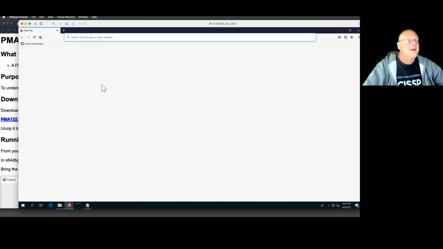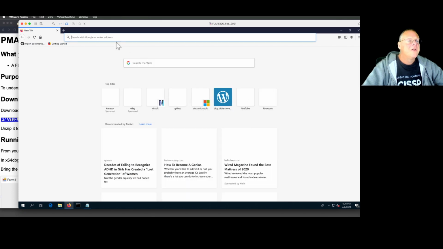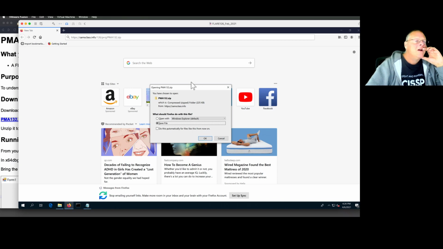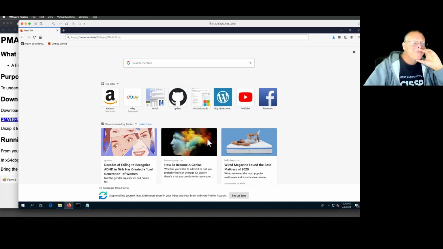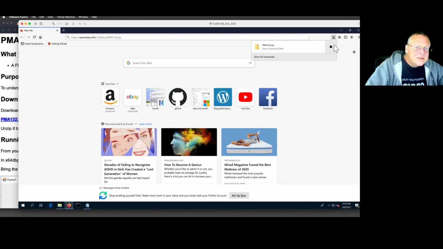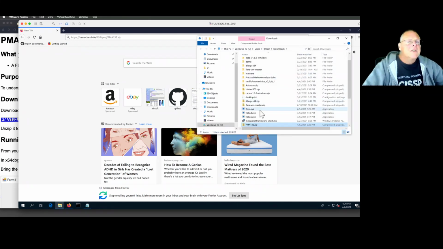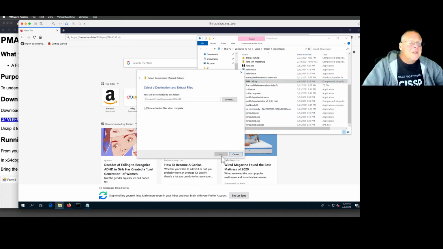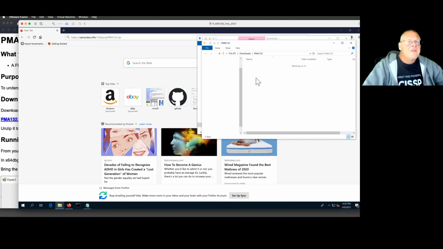All right, it's going to ask me a stupid question. All right. Paste and go. All right, so there's my file. I save it. And good, there it is. Let's extract it. Okay. And now I've got a folder, and in there are two files, challenge1 and PMA.